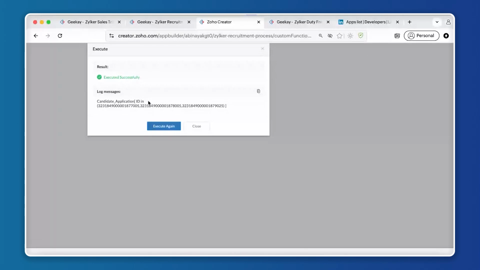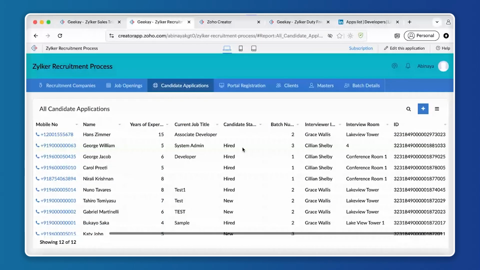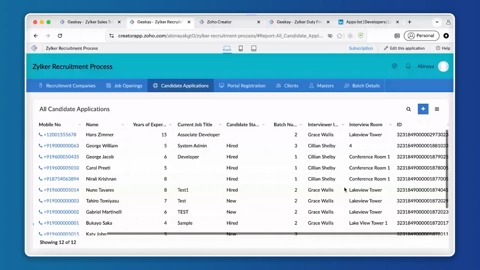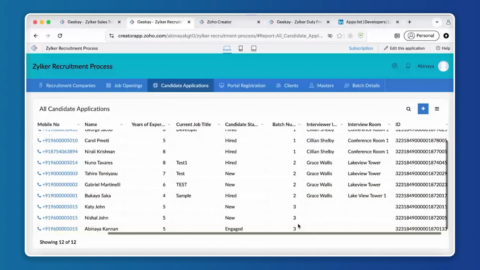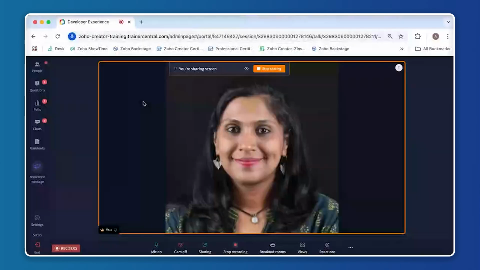So all the records with batch number 1 and 2 would be updated with the relevant interviewer name and the interview room, right? So batch number 1 and 2 has gotten updated. So in this way, you can make use of this multi-field deluge task to update the multiple fields using the single deluge statement.